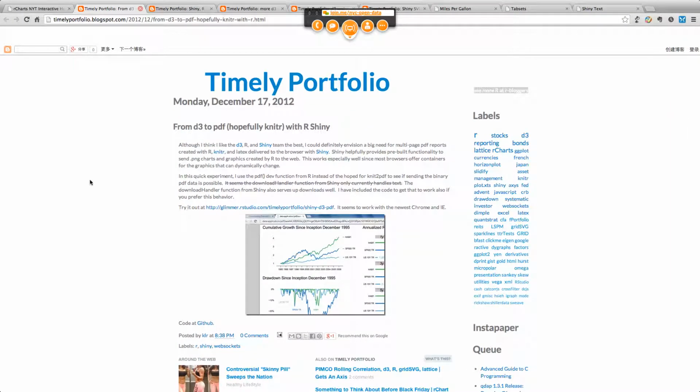This blog called Timely Portfolio, he shared a lot of good demos using Knitr and RShiny. Like this one, he can make D3JS into a PDF file. So if you are in finance and you need to generate a lot of PDFs, you can host your Shiny application, and by one click plug in different parameters to generate your PDF file. So search for Timely Portfolio in the PDF, you will find the post.